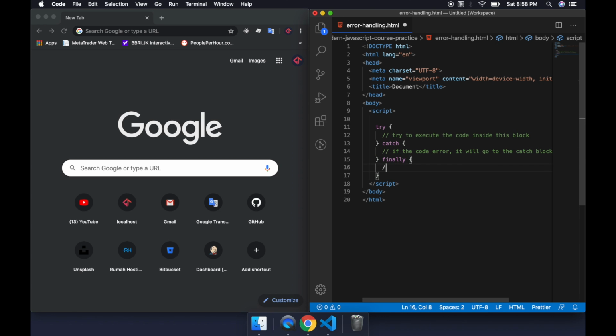Okay, and whatever happened above, whether it is successful or it throws an error, it will always call the code inside this finally block. So for example, maybe we can try to use the value variable here.